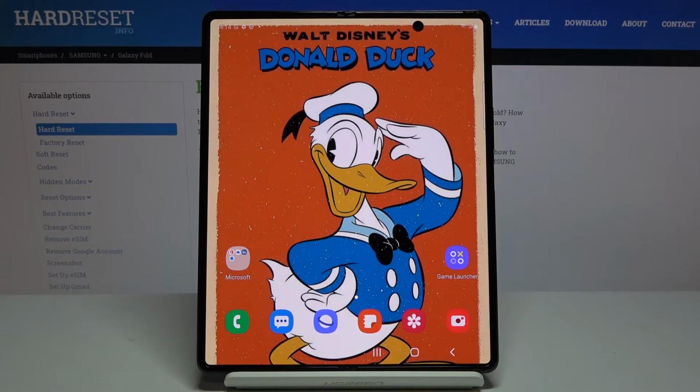In front of me is Samsung Galaxy Z Fold 2, and let me show you how to activate the installation of apps from unknown sources.